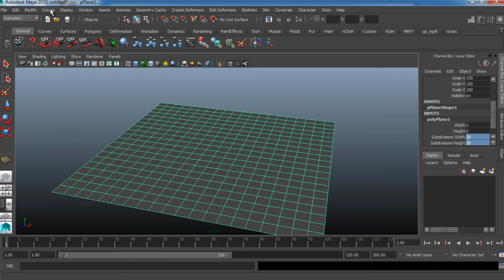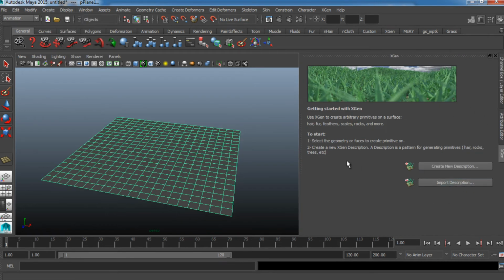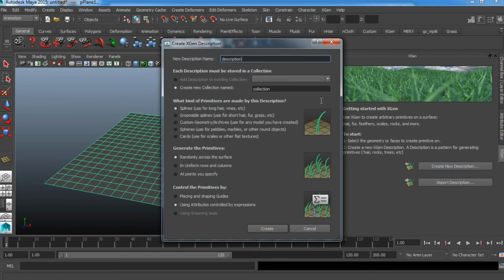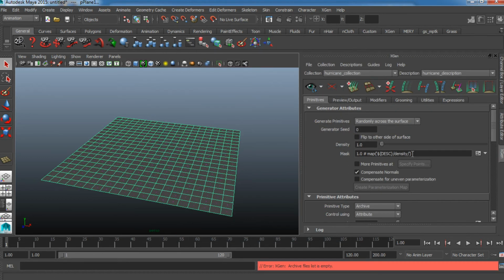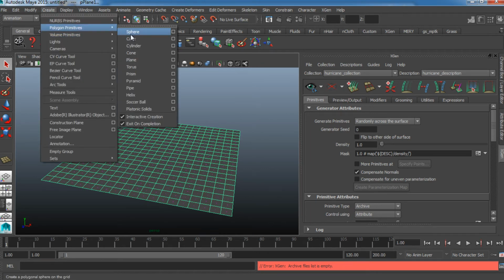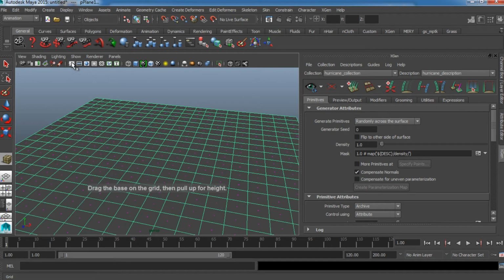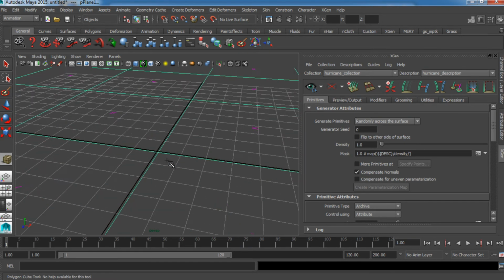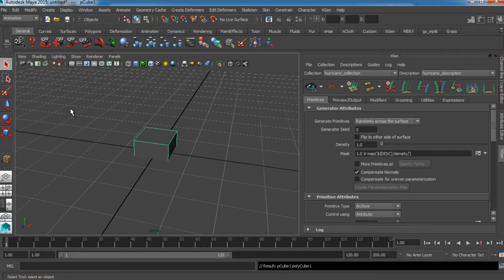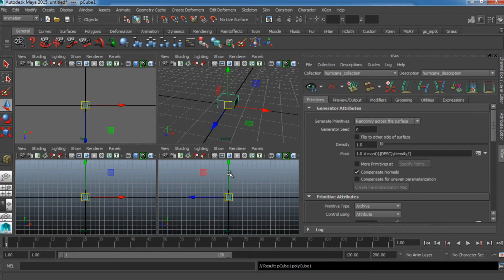We'll create our new description based on that. This time I'm going to call this hurricane description, and hurricane collection. Make sure we have our custom geometry selected, hit create, and there's that same error message. So we'll go ahead and create our cube. This time we'll create it in the center of everything. Boom. And let's go ahead and bring it up.